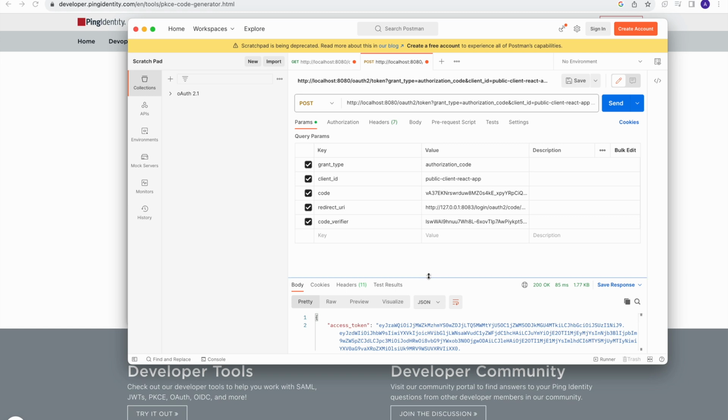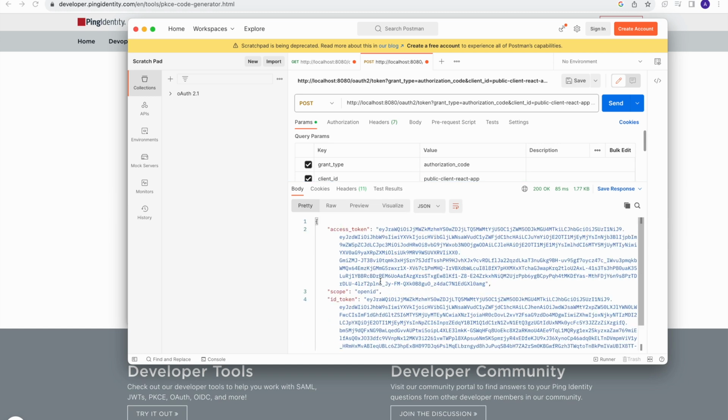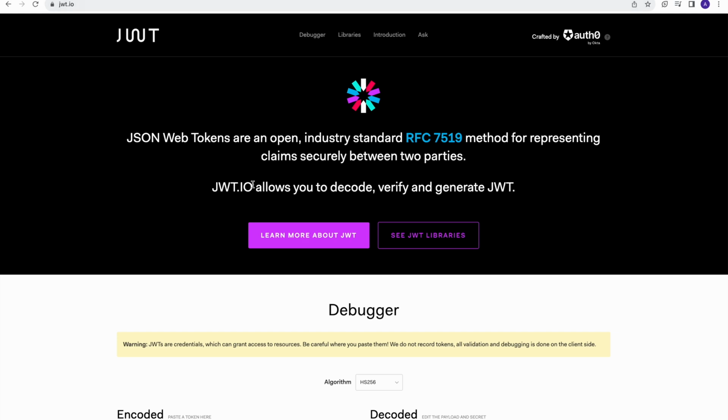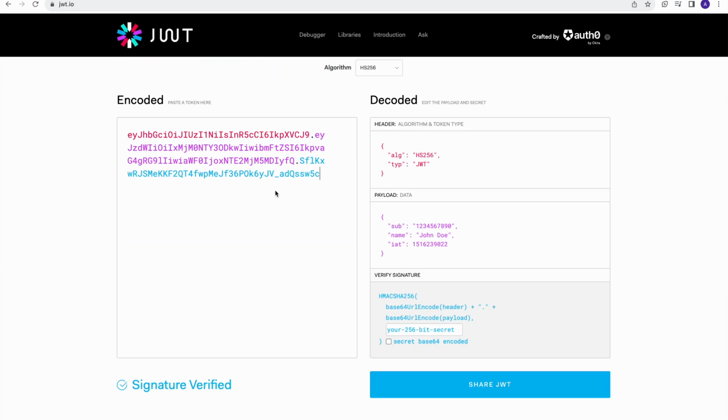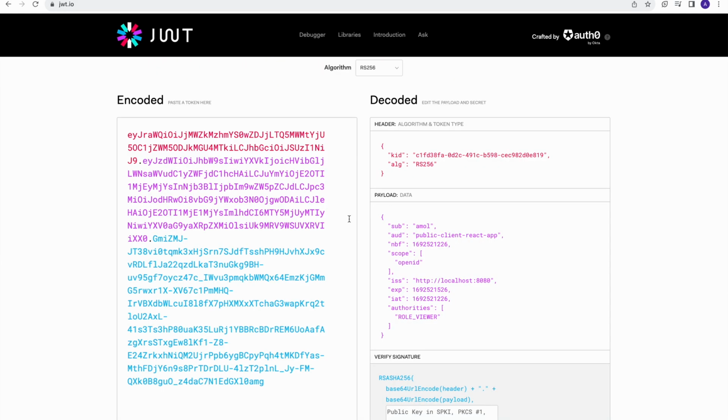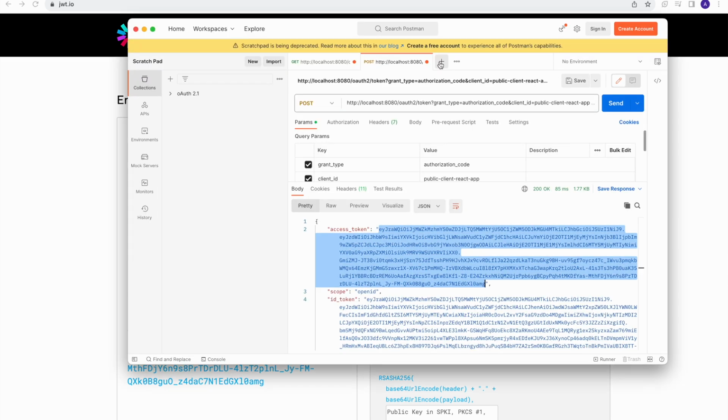So here if you see, we receive this data. This is the access token. Let's copy this access token, and now let's go to the JWT tokens site, right? Let's remove this and paste it here. Now if you see inside the authorities, we have the role viewer. This is the role we have assigned. Now by using this access token, let's try to access the endpoint.